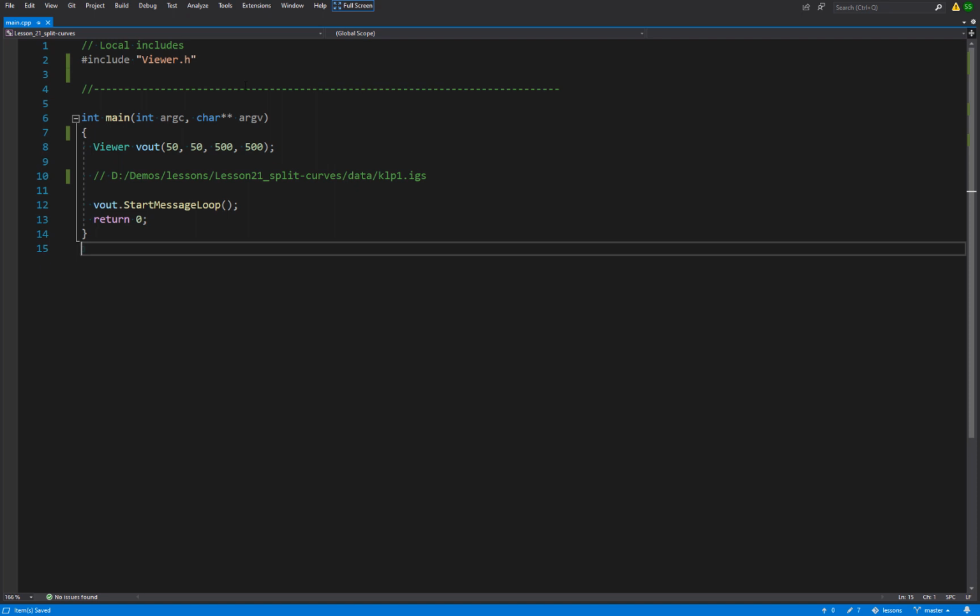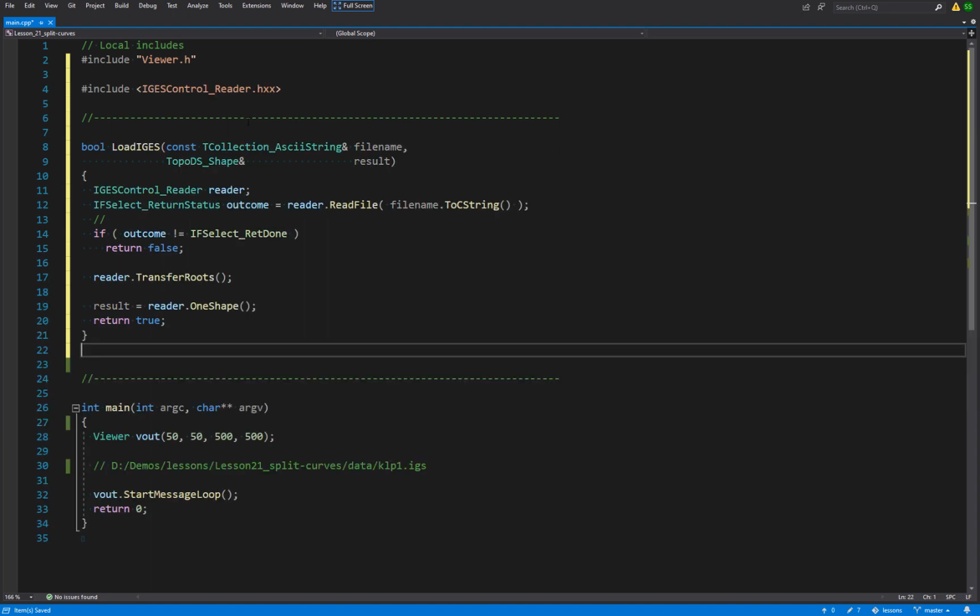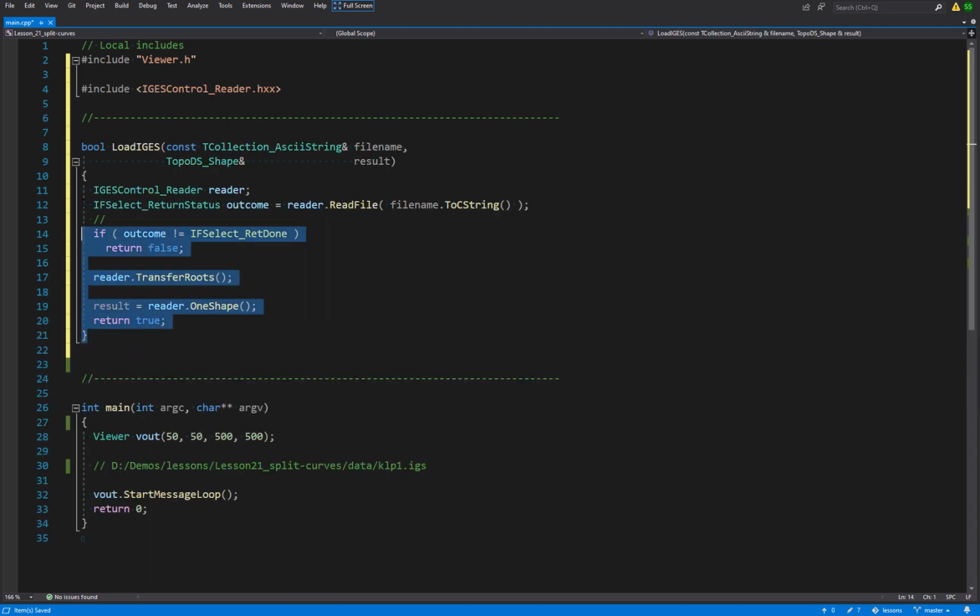In this lesson I'm going to show you how to split B-spline curves with OpenCascade API functions. For that I'm going to load an IGES file containing a curve network, and I'll start with declaring a function to read an IGES file. It's just a global function here in this example. It accepts a file name as an ASCII string and it returns the loaded shape.